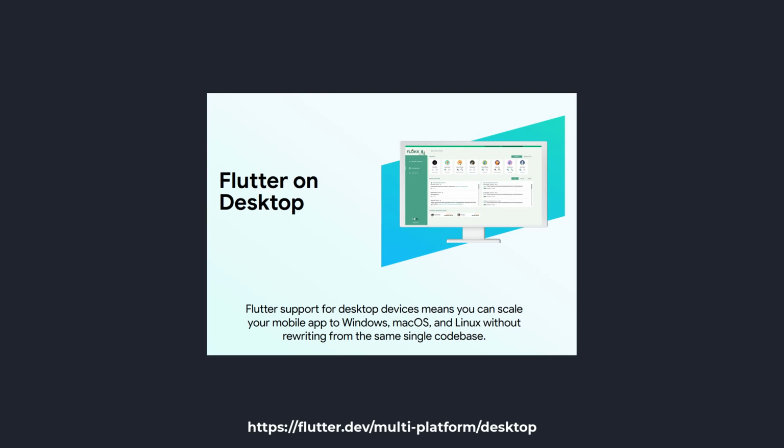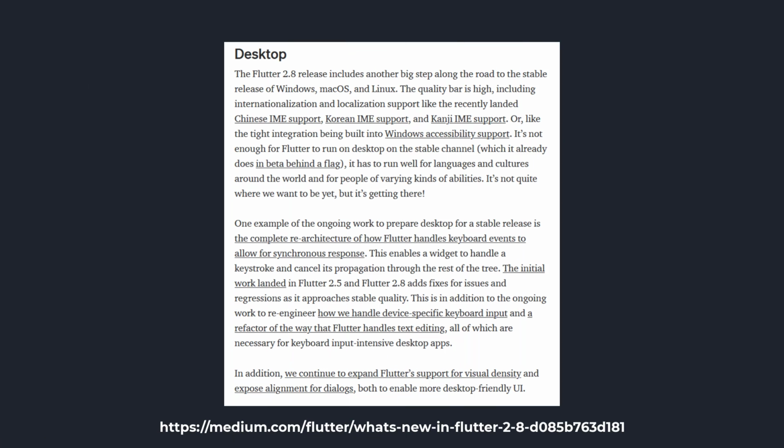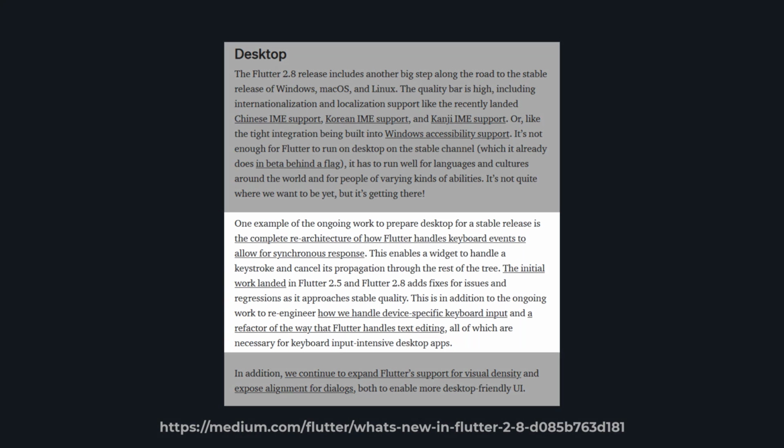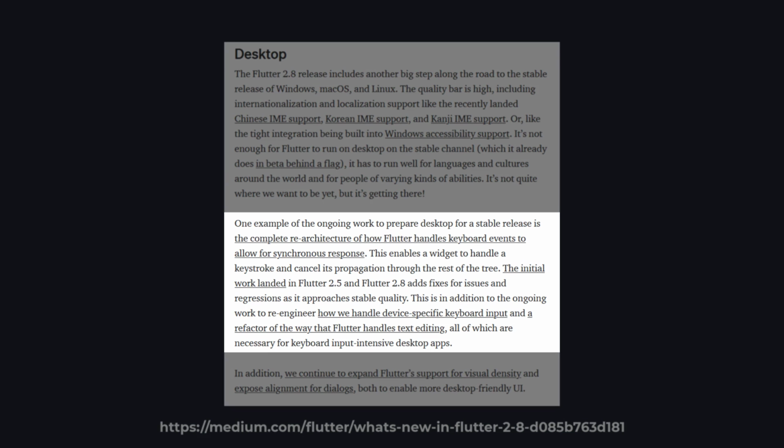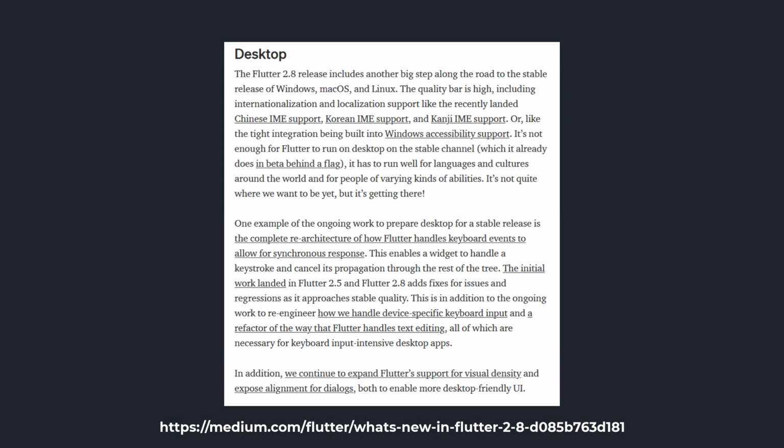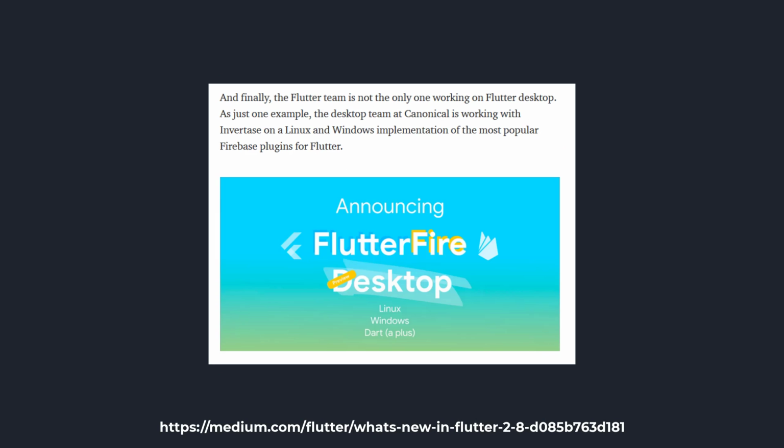Flutter 2.8 is a big step towards the stable release of Windows, macOS and Linux. One area that is currently getting a lot of attention is the way Flutter handles keyboard events. In addition, a lot of effort is being put into making desktop-friendly user interfaces possible, and work is also underway on Linux and Windows implementations of the most popular Firebase plugins.